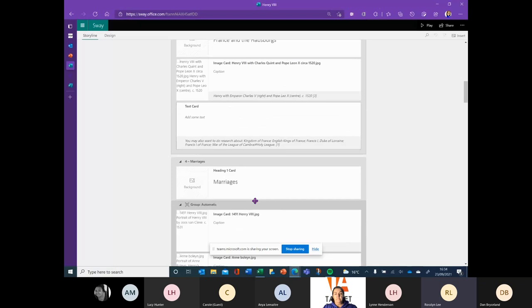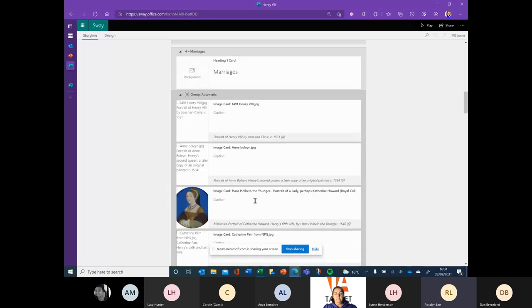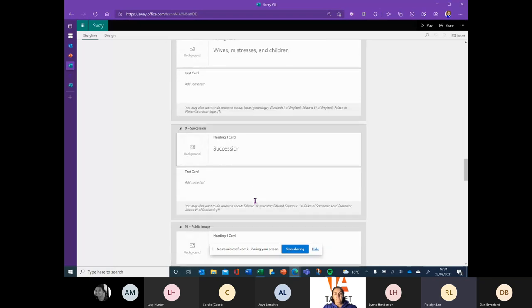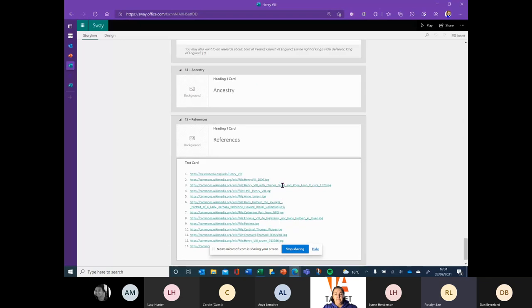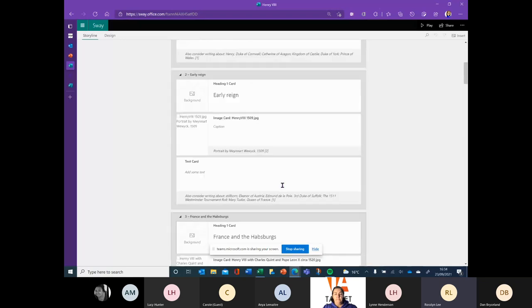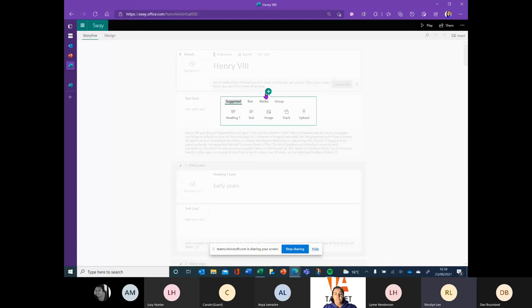We'll get text cards. And we build this up simply by adding, and this is actually quite a long one, I believe. It's got references there at the end as well if you wanted to use these actual pictures. So I build up my Sway, and I basically just add whatever I want. I can have a heading card, text, image. I can display my images in different ways. I've got the ability to add video, audio. I can embed things. I can embed a form, for example, in my Sway, and I can upload other documents and things into my Sway.